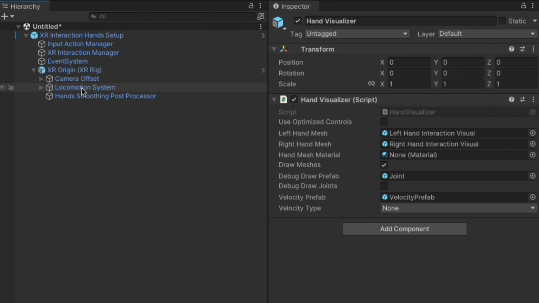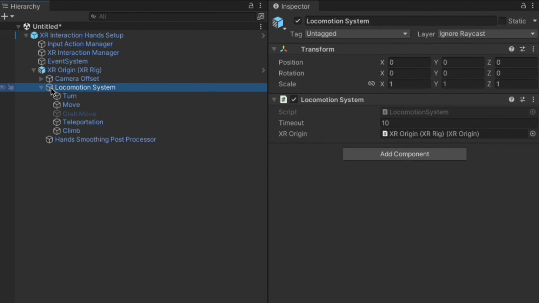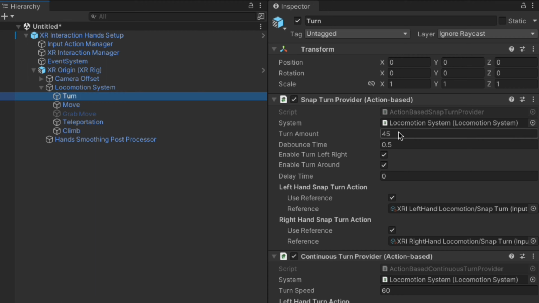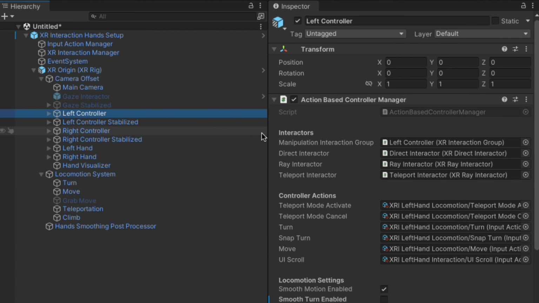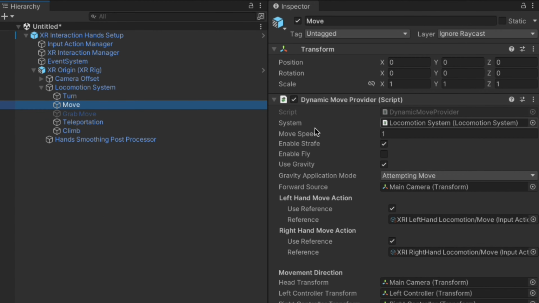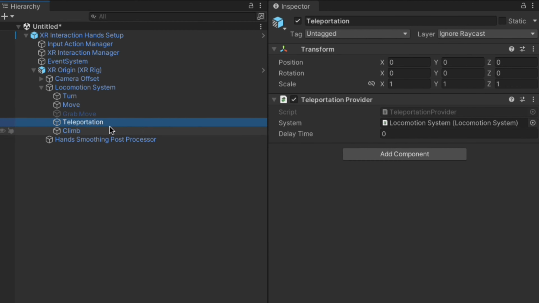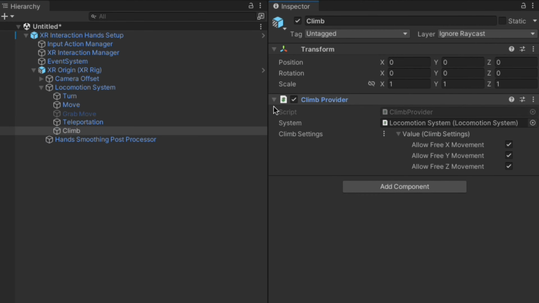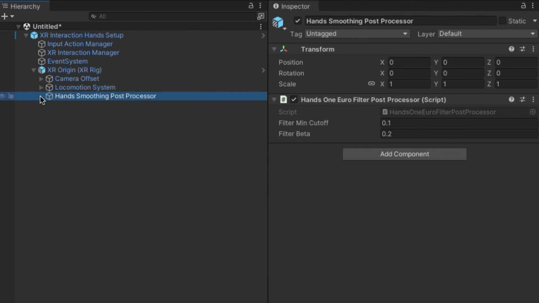Now coming to the locomotion system, if you open it, you have the turn provider, where you can snap turn or continuously turn, and you can also adjust the angle. If you want to turn continuously, you have to click the left controller and enable smooth turn. Now we have a dynamic move provider, where you can set the speed of the player, and then we have a teleportation provider and a climb provider, which we're going to use further in the tutorial to build teleportation and to climb things.